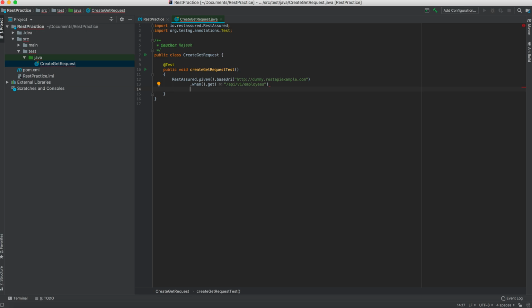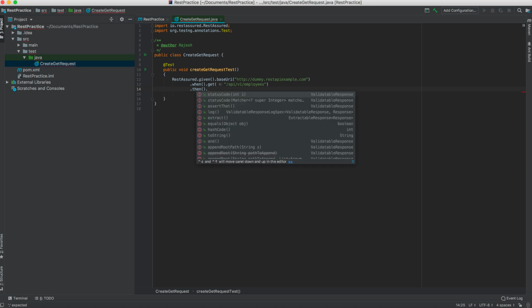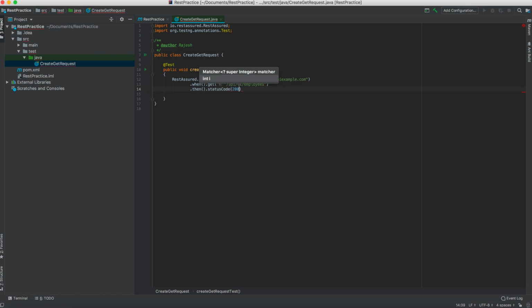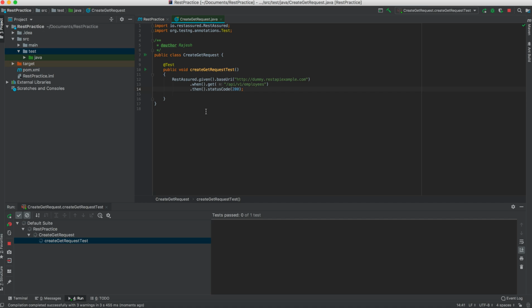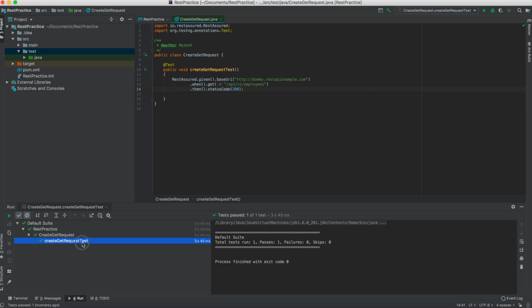Now we have given and when. You have created the request and hit the server. Now you have to validate the response. So say then, after getting the response, I'm just verifying the status code as of now. Say then dot status code, and it should be 200. Yeah, this is a simple request creation. Let's just run it and see if it is passing or not. Yeah, it is passing.